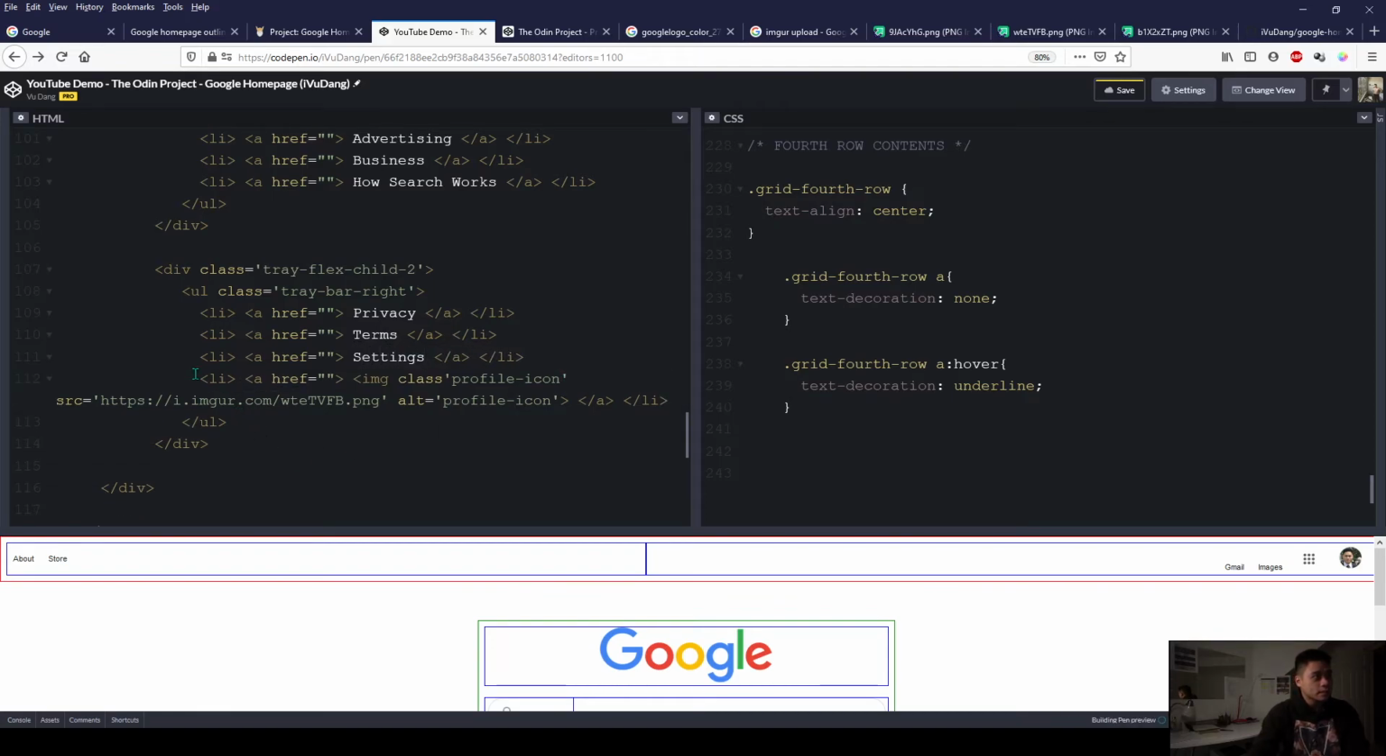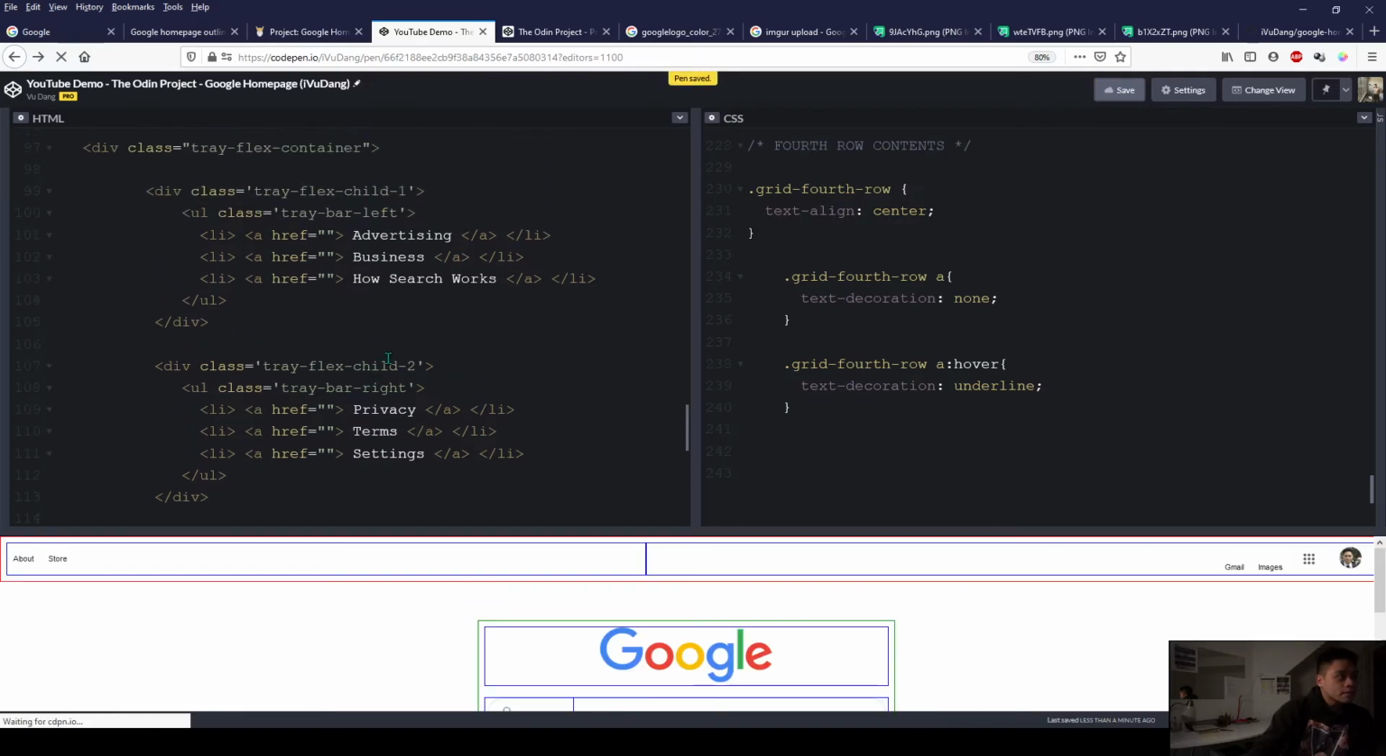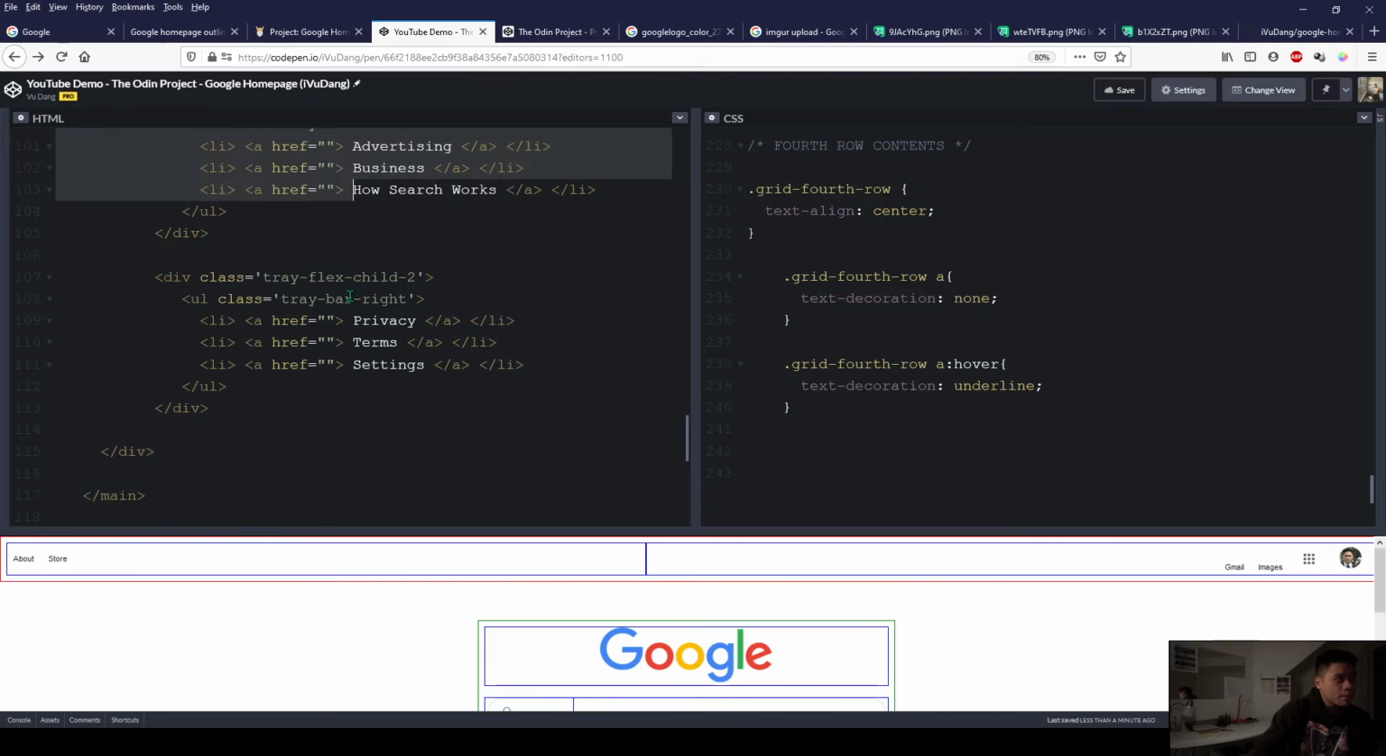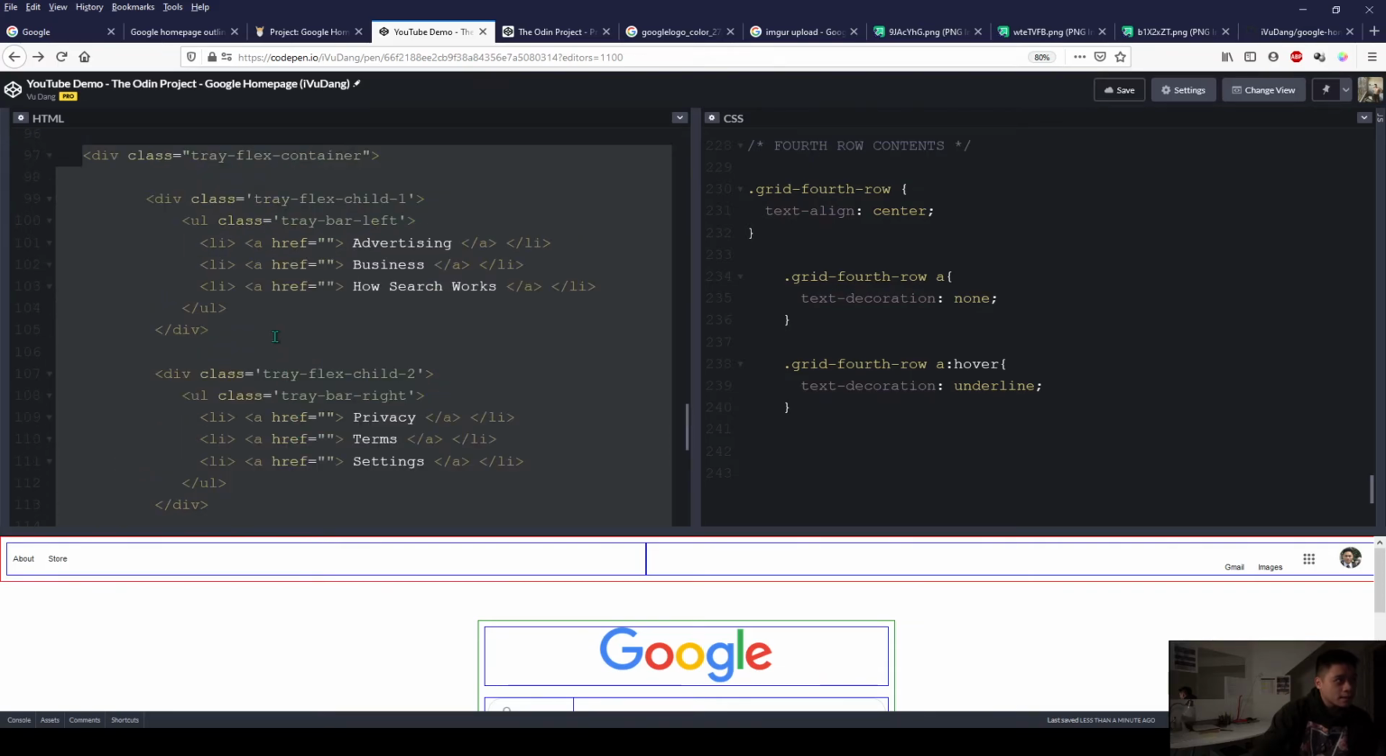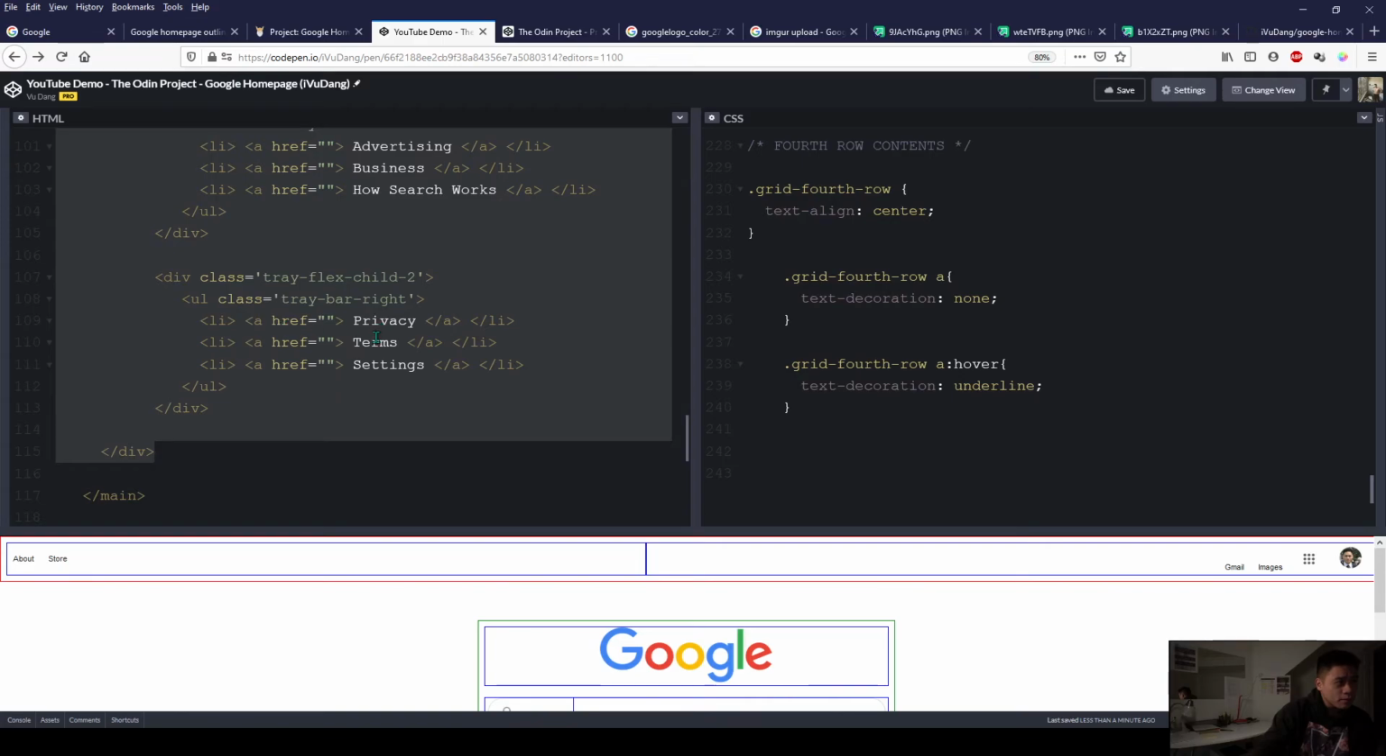And then we can delete this one here, this list item. Okay, great. So let's see here. So we have our main container, and then inside we have the tray bar to the left, which has advertising, business, how search works, and the bar on the right will have privacy terms and settings. I think that looks fine.